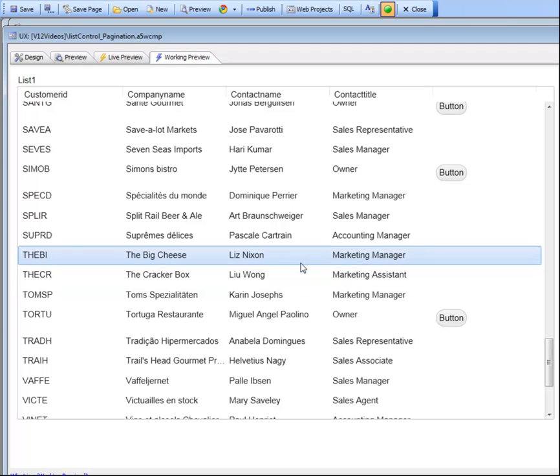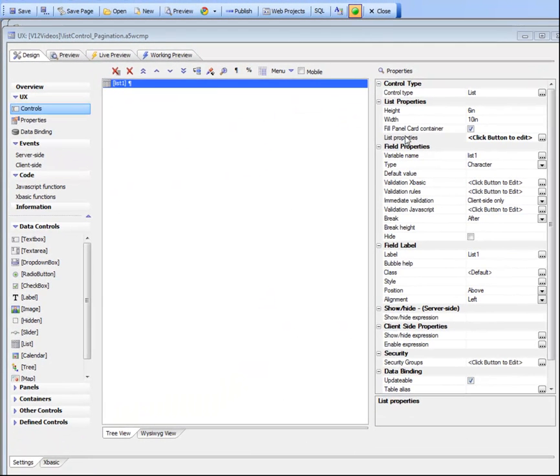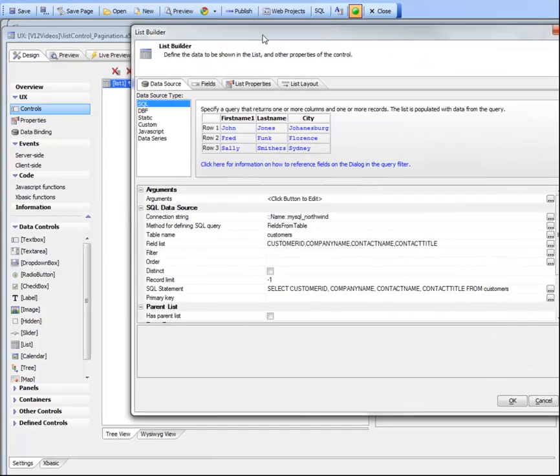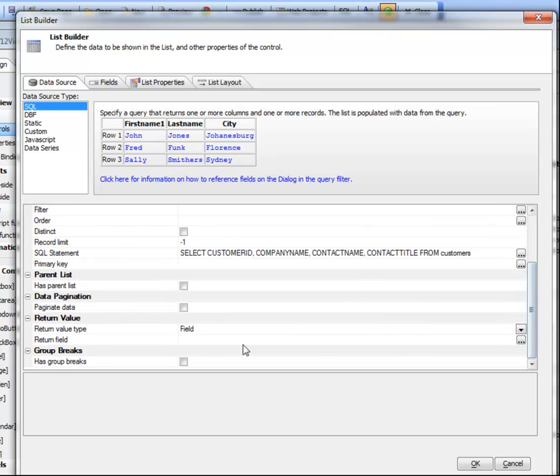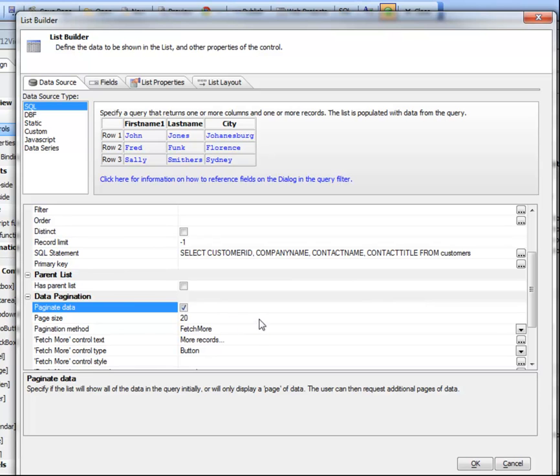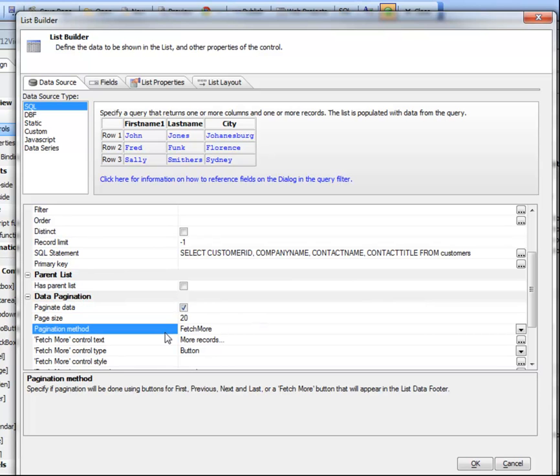However, this might be a much larger list, in which case you would not want to display all the data. You'd want to paginate it. So let's go back to the builder now and switch to list properties. You can see that currently we've set the record limit to -1, which means fetch all of the data. But now we're going to go down here and specify that we'd like to paginate the data, and we have different pagination methods. We have a fetch more method and navigation buttons.